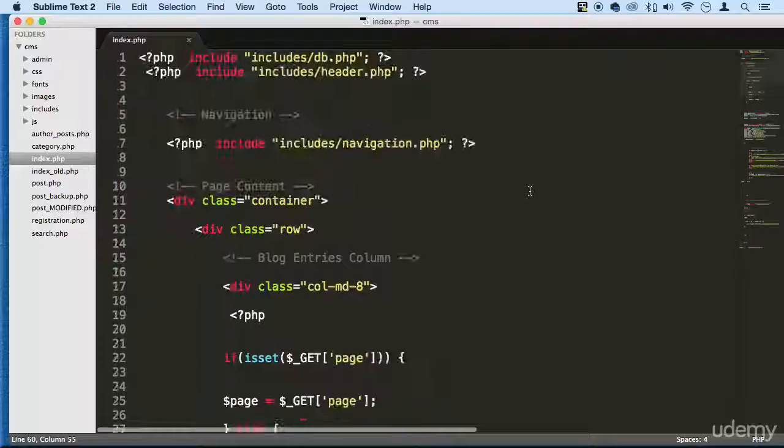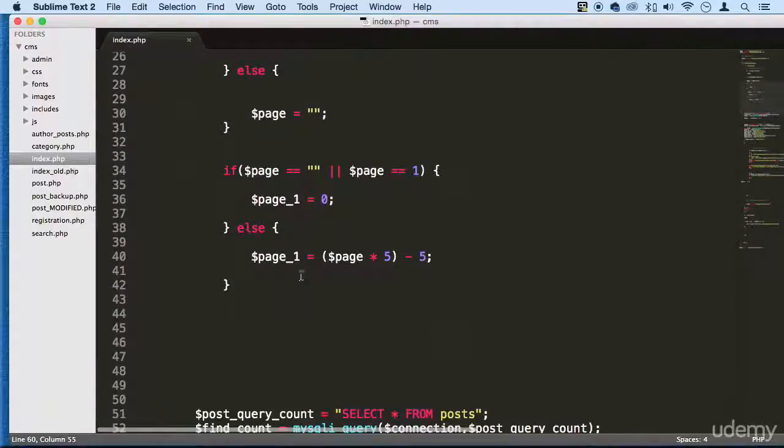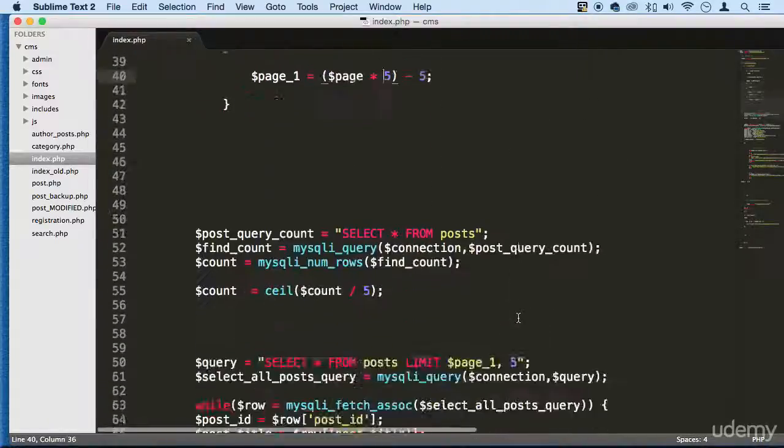Beautiful. So if for some reason we're not on page 1, then we are on page 2 or 3, and then we're multiplying. For example, if we are on page 2, we're multiplying that times 5, which equals 10, minus 5 will give us 5. So it's going to give us 5 on every page.